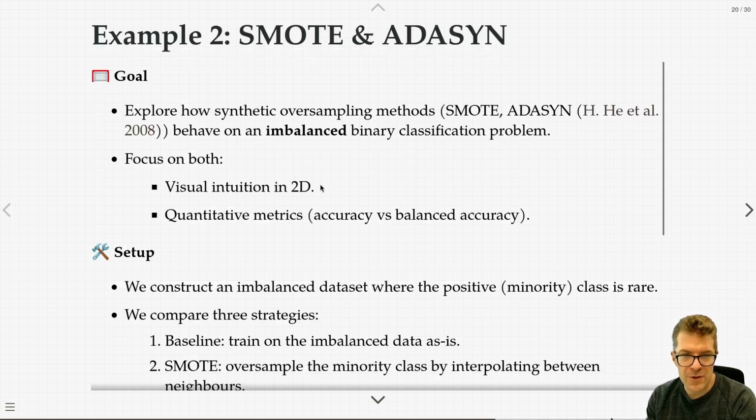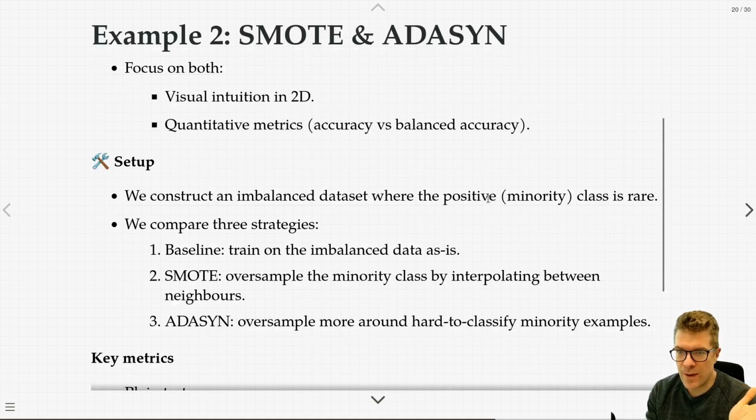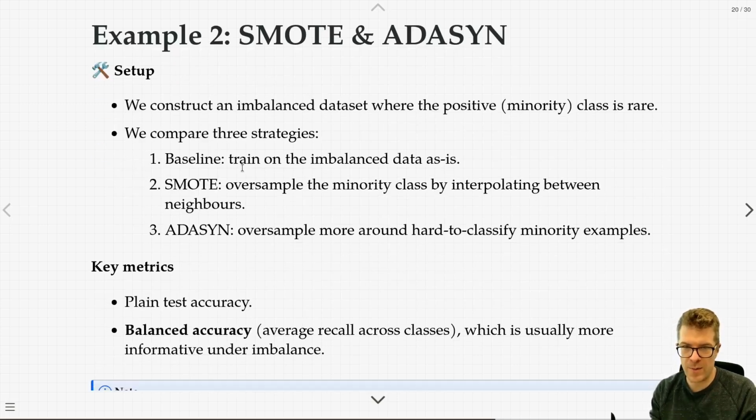We're going to have visual intuition through some graphs and some quantitative metrics. So here we're going to construct an imbalanced data set with a positive class, which is going to be very rare. It's going to be a minority class. So positive could be you're positive for a disease, and there's very few people with the disease, so it's going to be rare. And then we're going to compare the baseline, in which we're just going to train on the imbalanced data as it is.